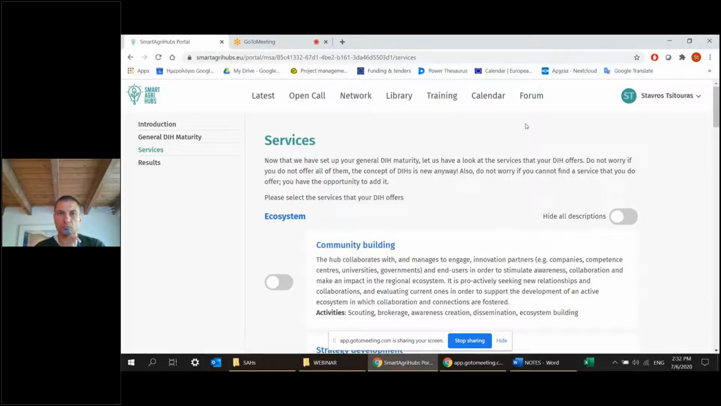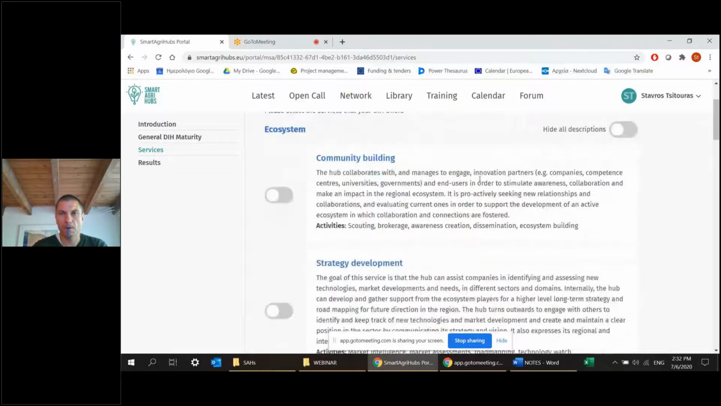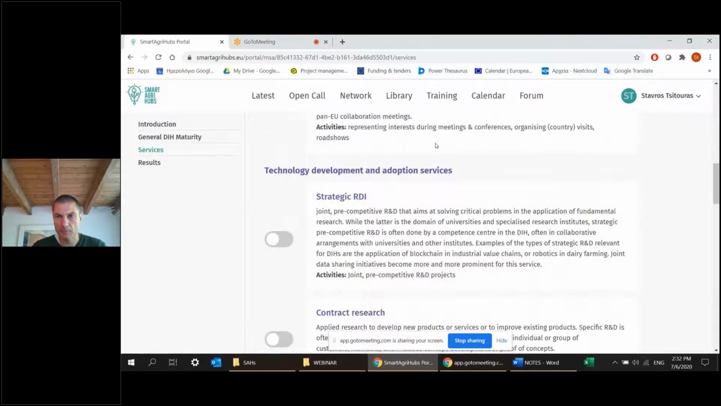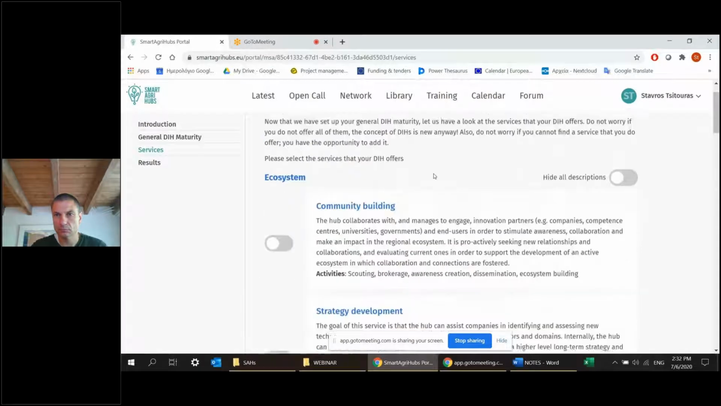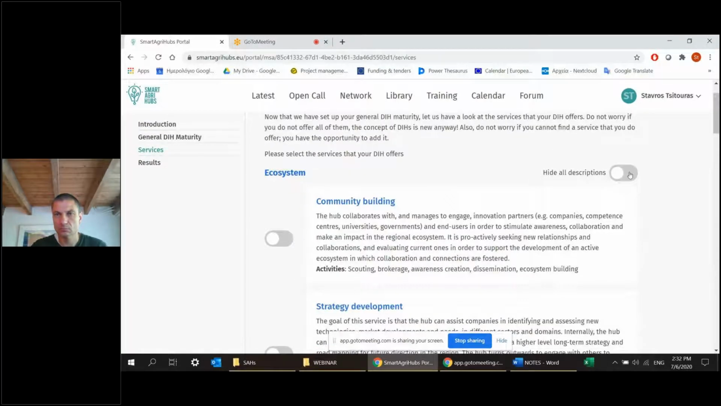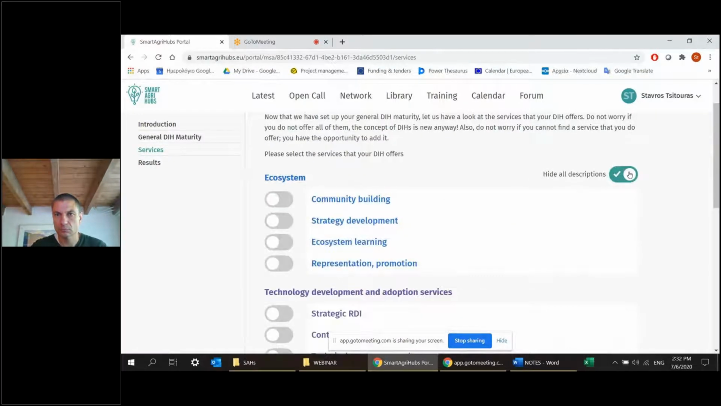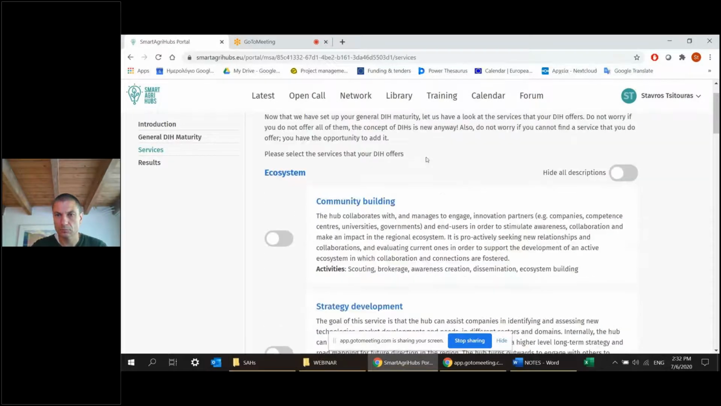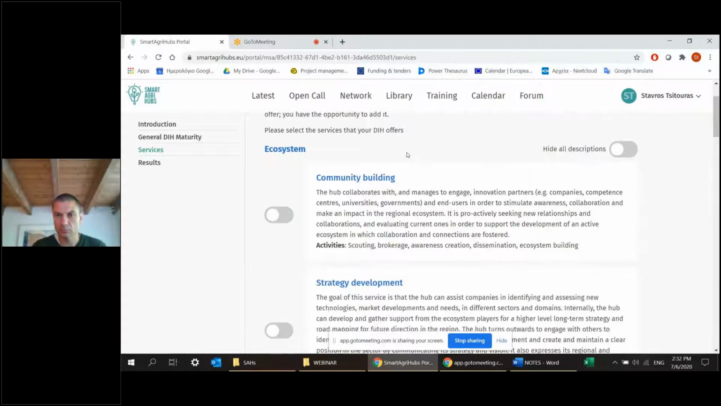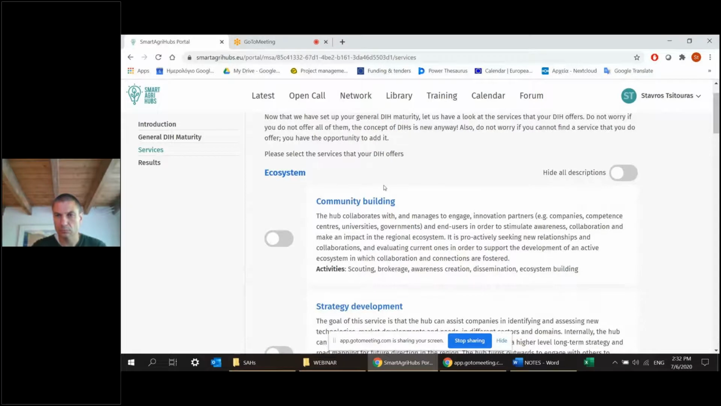As Frank has already explained, we have 3 types of services: ecosystem services, technology development and adoption services, and business services. So here you can see this button. We can push that button to hide all descriptions. Now for the ecosystem, here we are free to choose from this menu which services our digital innovation hub provides. For instance, for the ecosystem, we have community building.